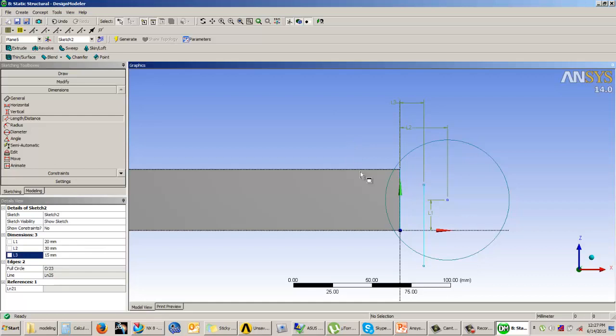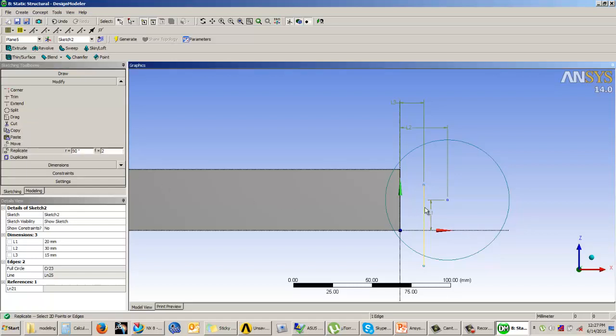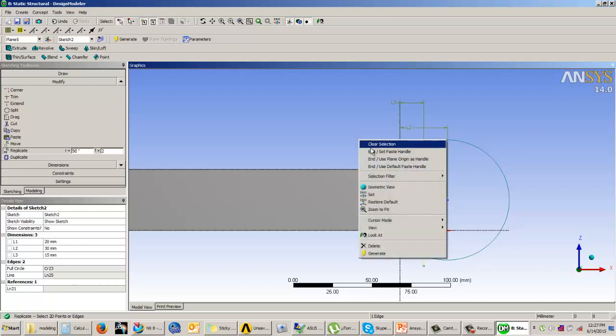Now I need the same line on the opposite side, so what I'll do is, instead of drawing it, you can just come to modify and use copy and paste options, or you can also use replicate options. Now see what we are doing. I want the same line on the opposite side, so I will say replicate this line. After selecting the line, you have to click the right mouse button and use these options: set paste handle, use plane origin as paste handle, and use default paste handle.